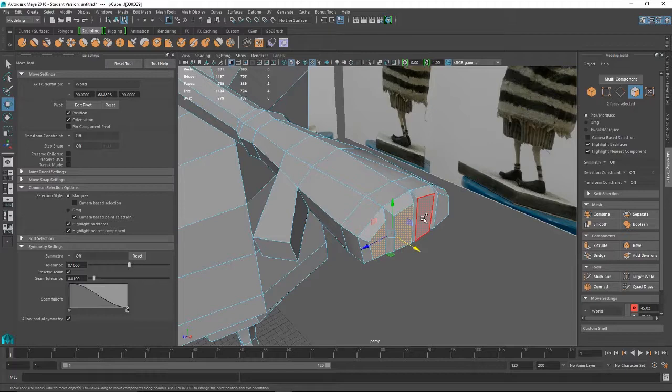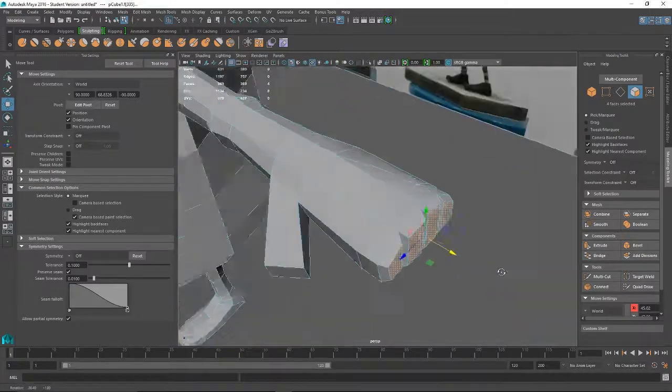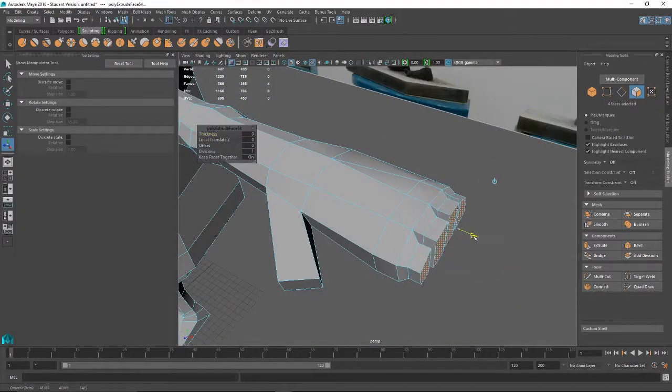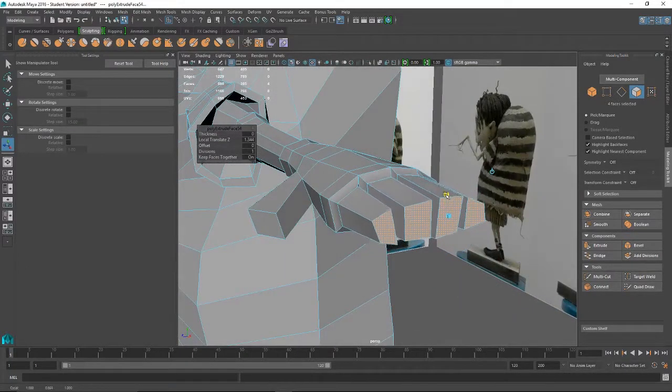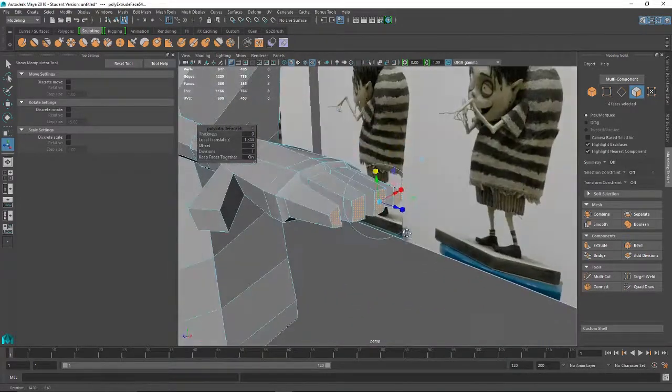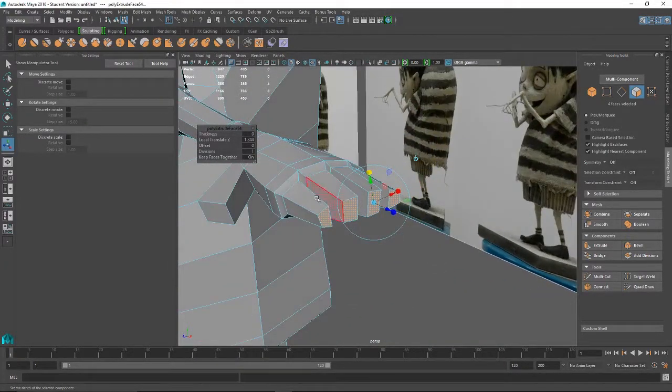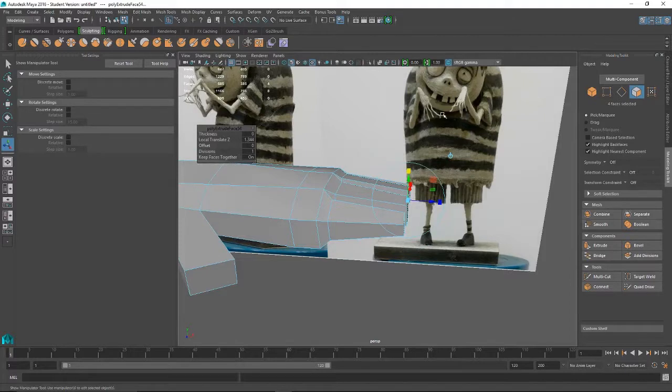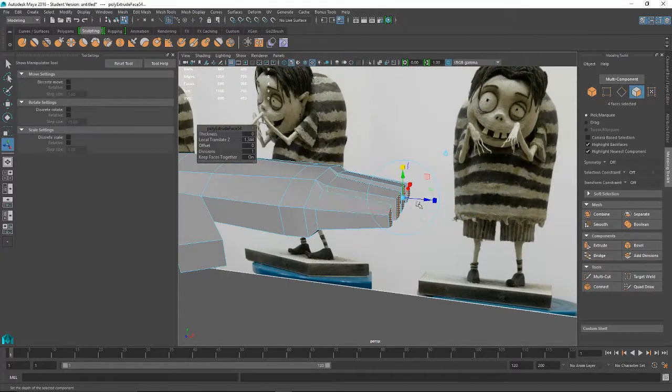Go ahead and select the finger faces. Go ahead and hit extrude and pull those out. We'll go and individually taper them scale wise so they get thin. And this will be the first joint. He's got really long fingers. So we'll do the first joint. It'll be just a single joint there.